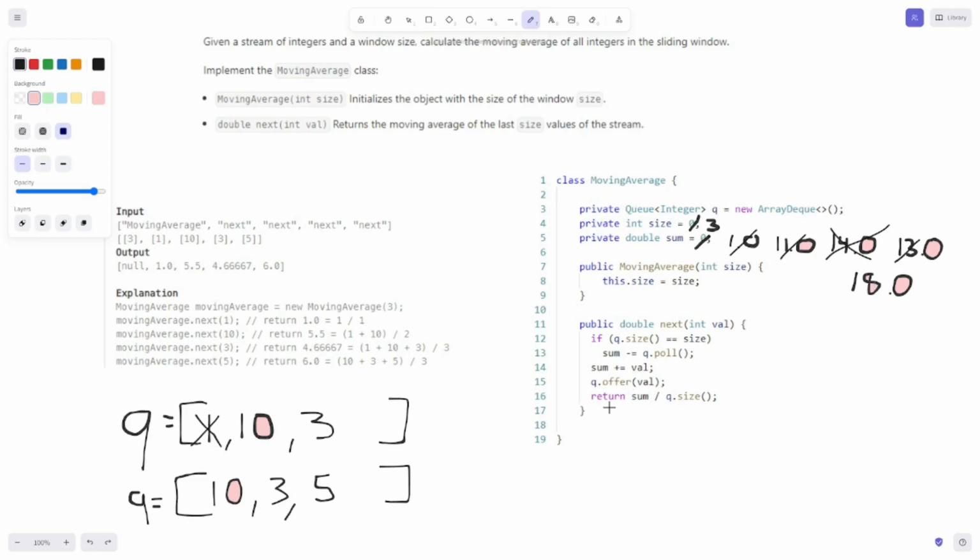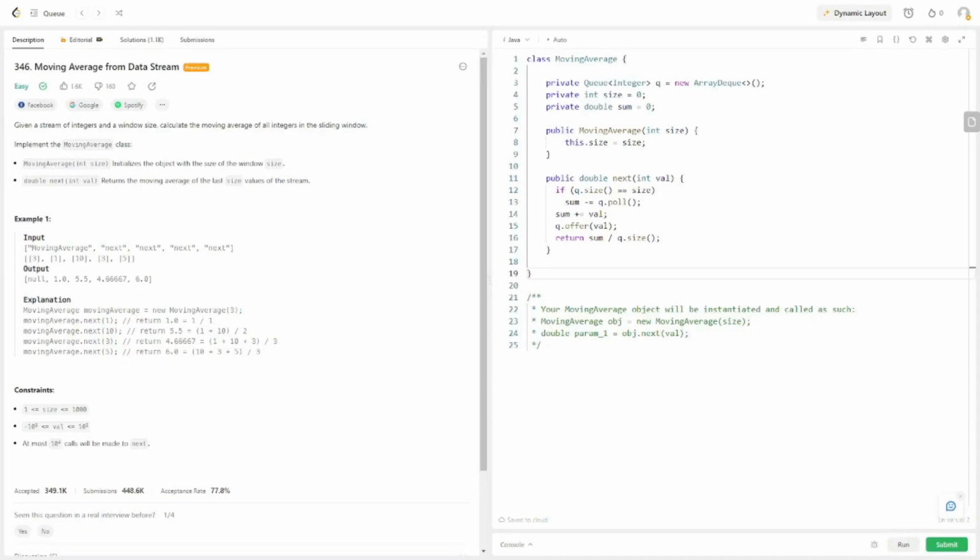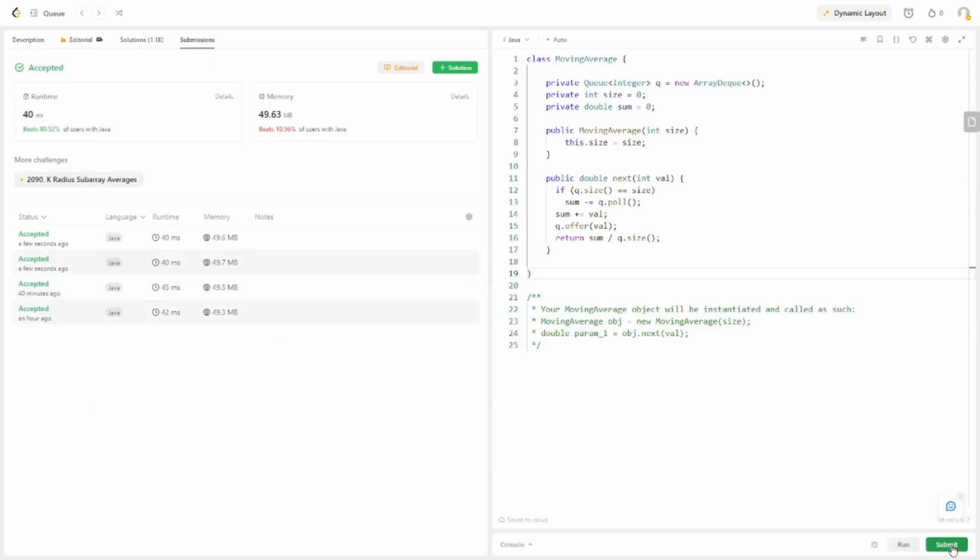So we added the 5 and we returned sum divided by queue.size. Okay, sum was 18.0 divided by queue size 3. 18 divided by 3 is what? What is 18 divided by 3? Alright, so we simply return 6.0, and that's the last call here for this movingAverage.next. And you see that this is a sequence of object calls, and we've done just that with the limitation of the moving average. Okay, so let's check the solution, and it works great.